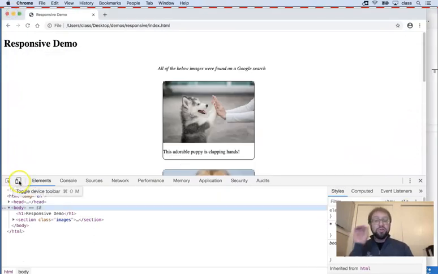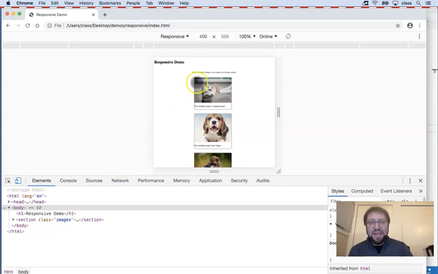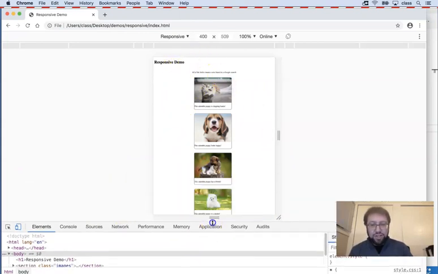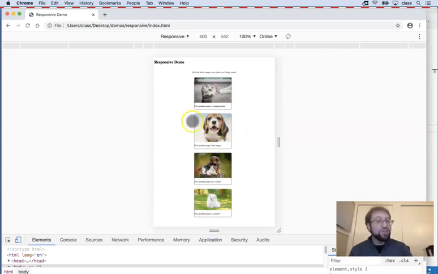What this is going to do is, if you click this, it's going to turn your browser into a fake version of a mobile device so that you can test what this would look like if it was rendered on a mobile phone. So when we do this, you'll see that it creates a mobile phone version of my application, of my page, and shows me what it would look like on that mobile phone.